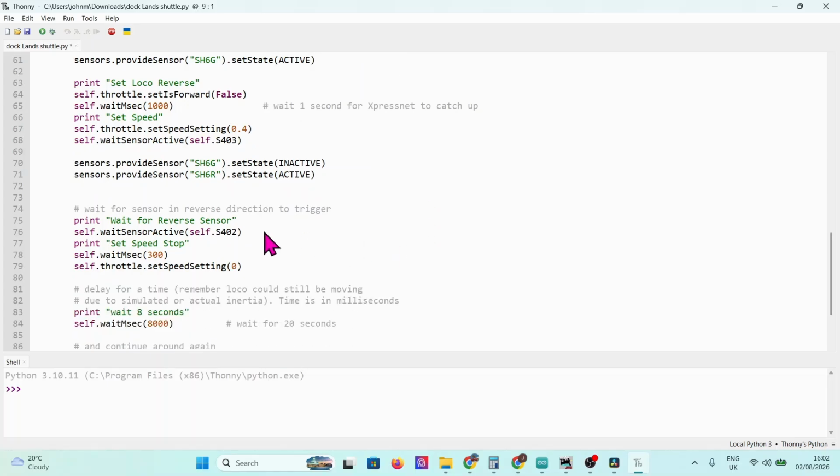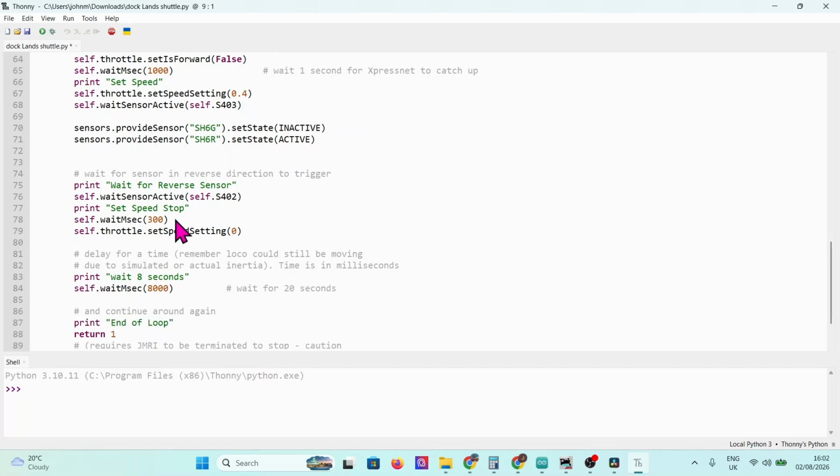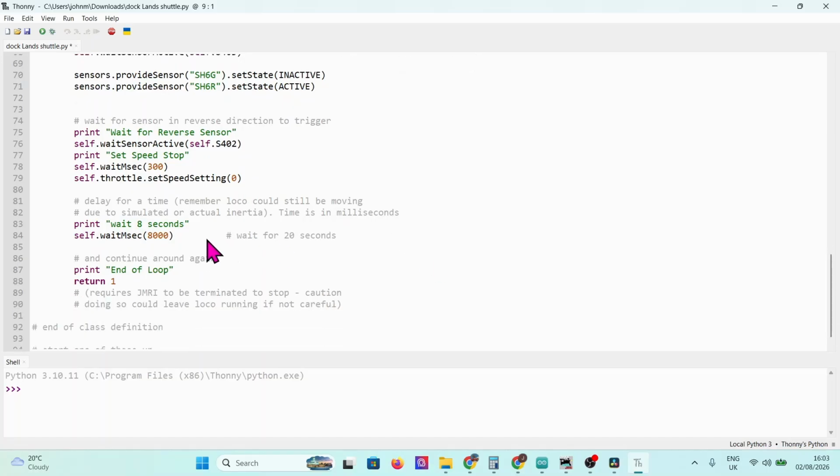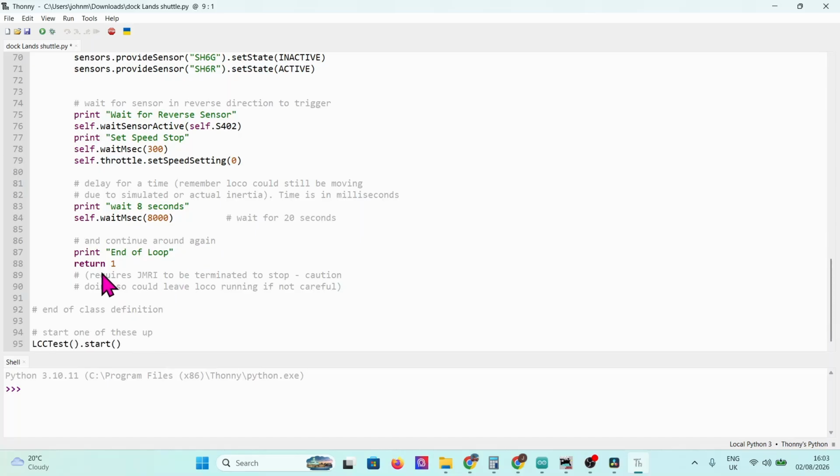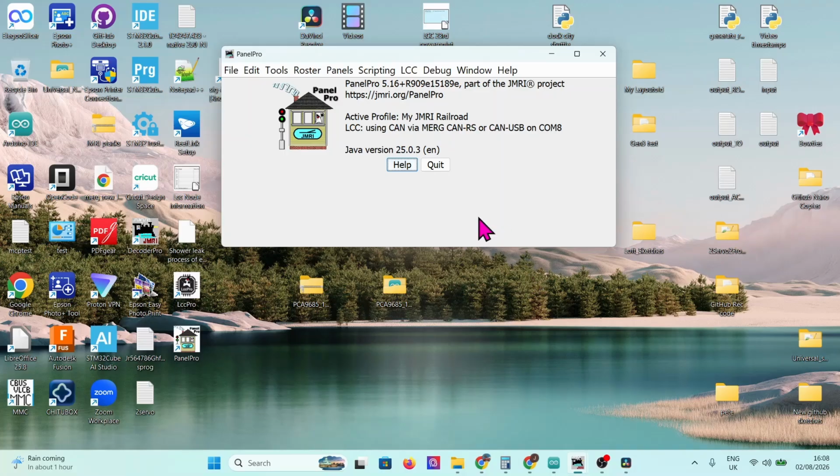I then wait for the final sensor, which is S402, and I've got a delay here just to give the train a little chance to get to the point that I want, because I'm going so slow, so I use a slight delay in the time before I set the throttle to stop. I then wait 8 seconds, and then we do a return, which makes it loop through this code repeatedly until I stop it. So what we'll do, we'll set up a button onto this screen.